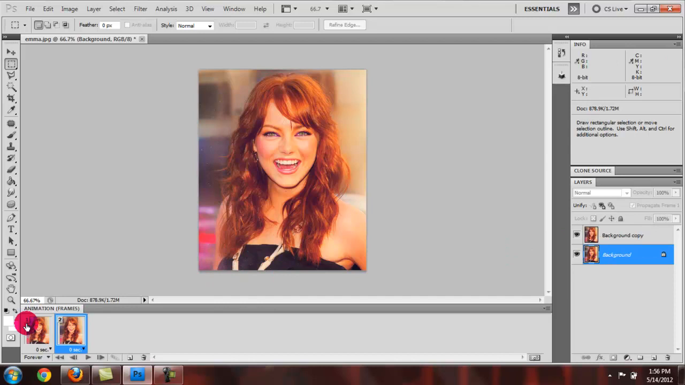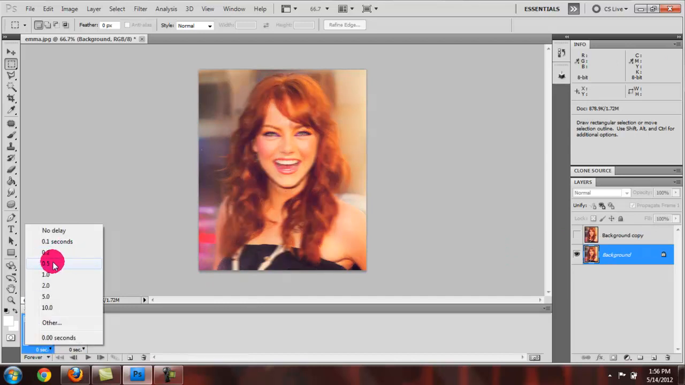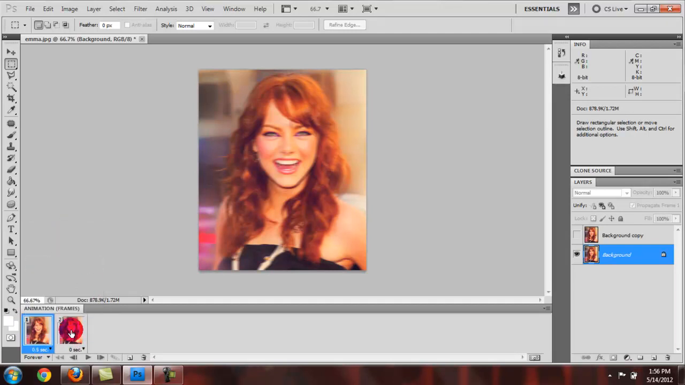So click back on this one, and down where it says 0 seconds, you want to click that. This pops up and click 0.5. Then go to your second frame and do the same thing, click 0.5.